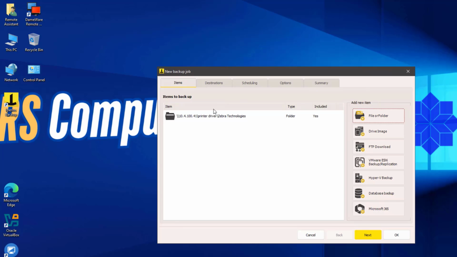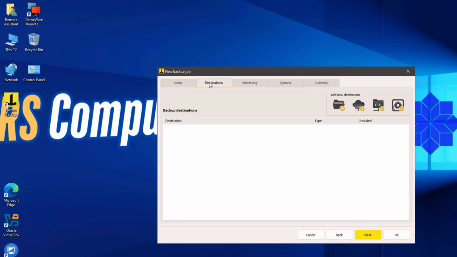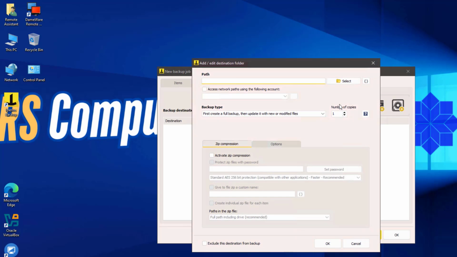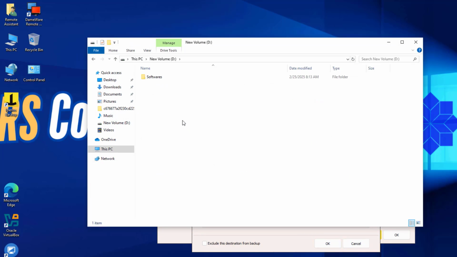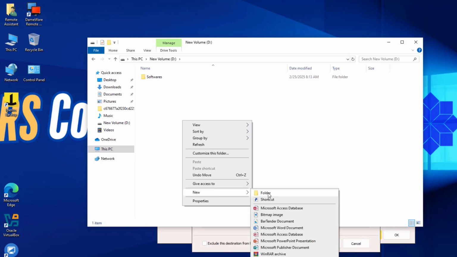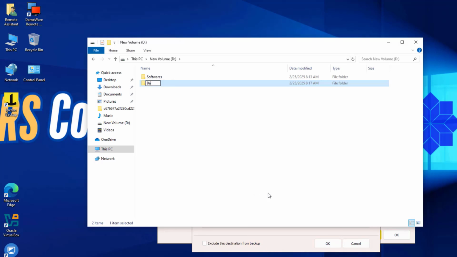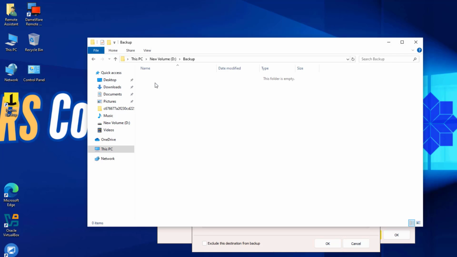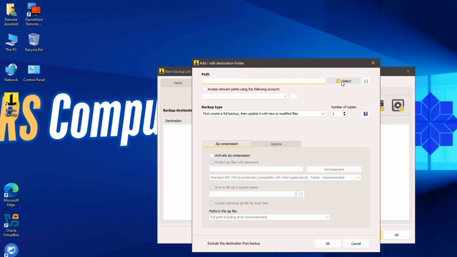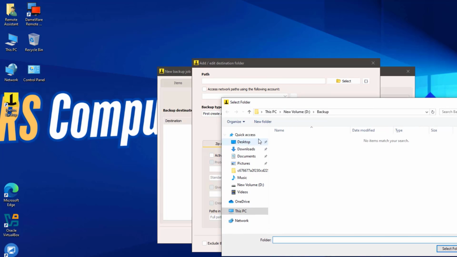You can add multiple folders as needed. Navigate to the Destinations tab and click the Add Destination button. Choose your preferred backup destination, such as a local drive, network path, FTP server, or cloud storage service like Google Drive.